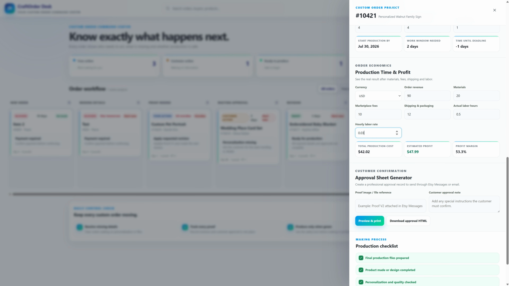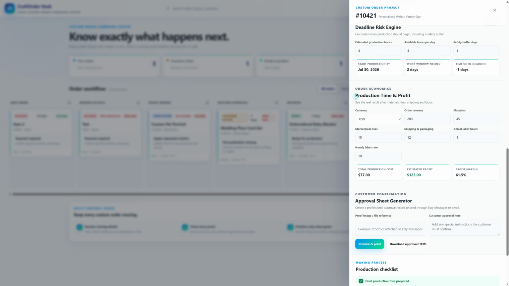This is useful because a product can appear profitable until you include the time spent answering messages, preparing proofs, and making revisions. If a certain type of order consistently requires too much time, that may be a sign that the price needs to change or that the personalization options need to be simplified. These calculations are estimates, but they can still help you make better pricing decisions.